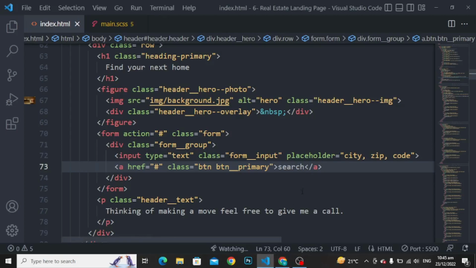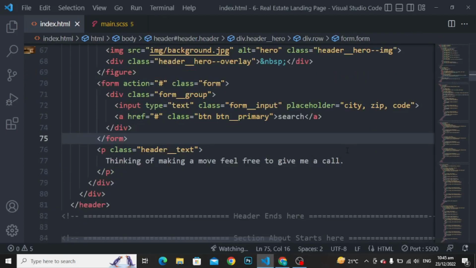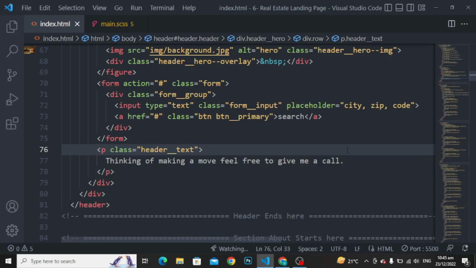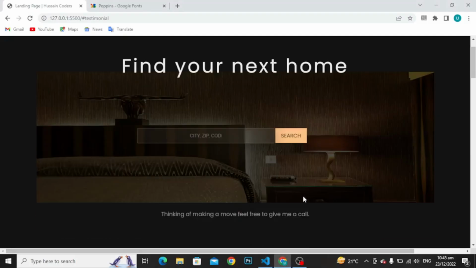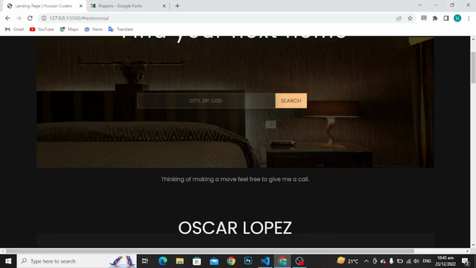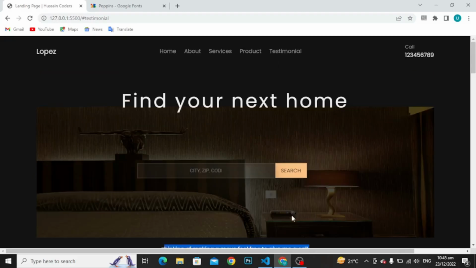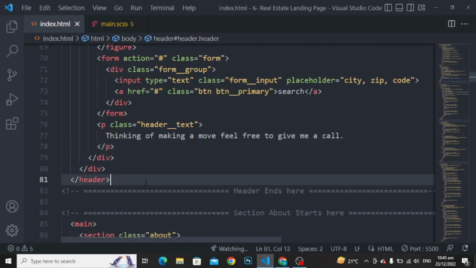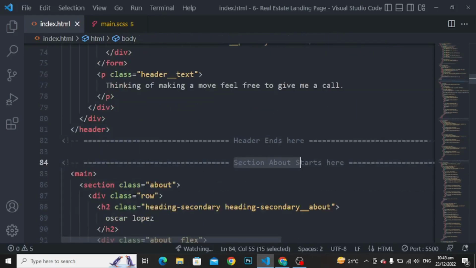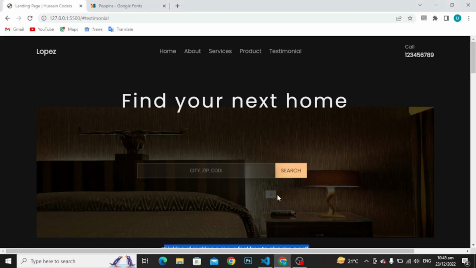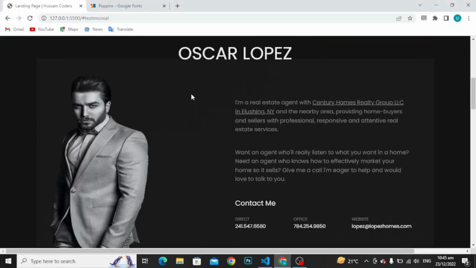Okay, the form is closed. For the para, class with the name of header text, and here is the text. The para is closed and the div is closed. As you can see, this is the para that we have created. Okay, now the header is closed and the about section is started, and this is the about section.